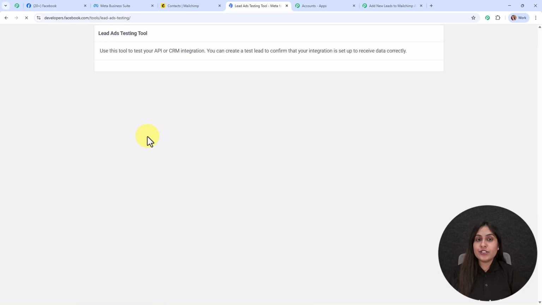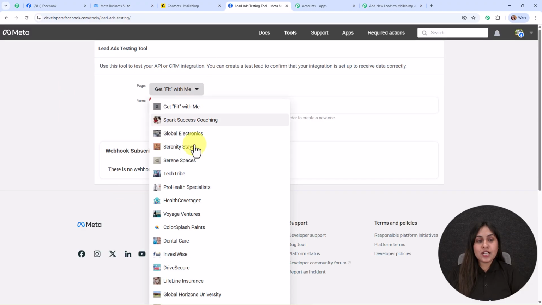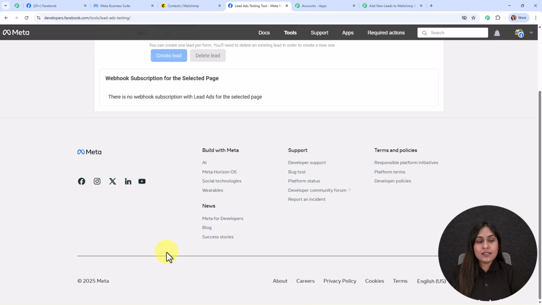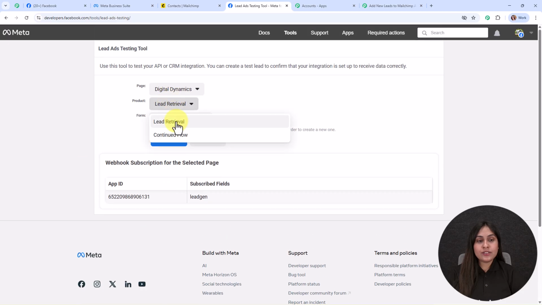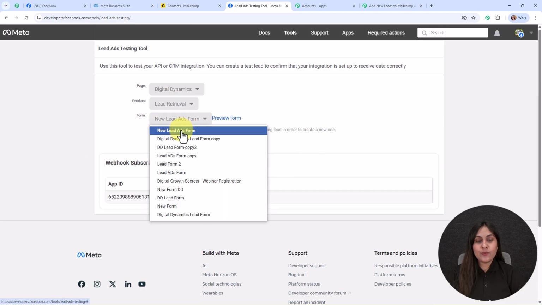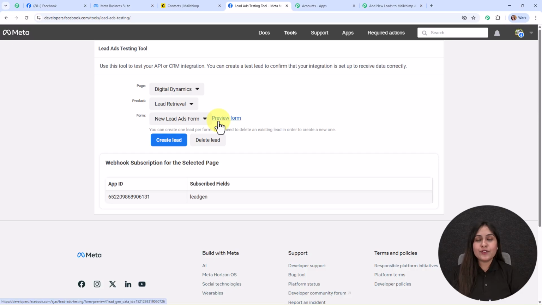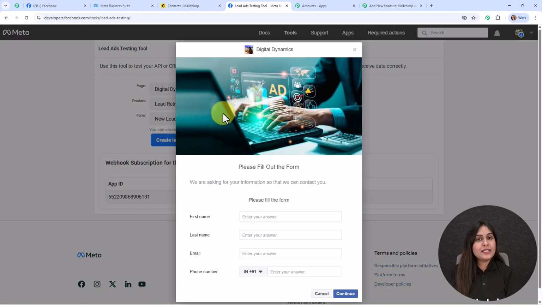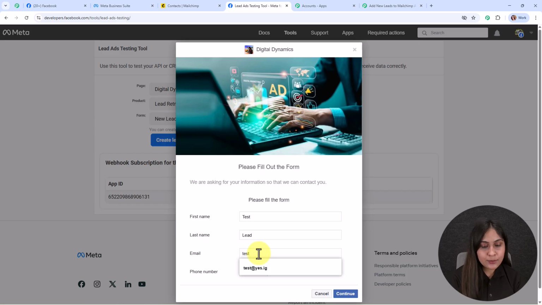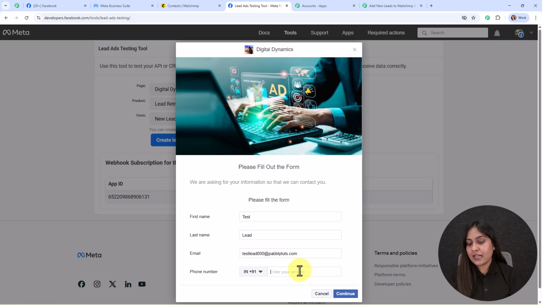After refreshing the window, we are going to select our page again as Digital Dynamics. Then we are going to select the product as lead retrieval and our form as new lead ads form. Then we are going to click on this preview form. Alright, so this is my lead form, and here I'm going to enter some dummy details and make a test submission. For the first name, I'm going to enter the name as test, last name as lead, email as testlead000@pabblytudes.com. Here for the phone number, we are going to add a random phone number.